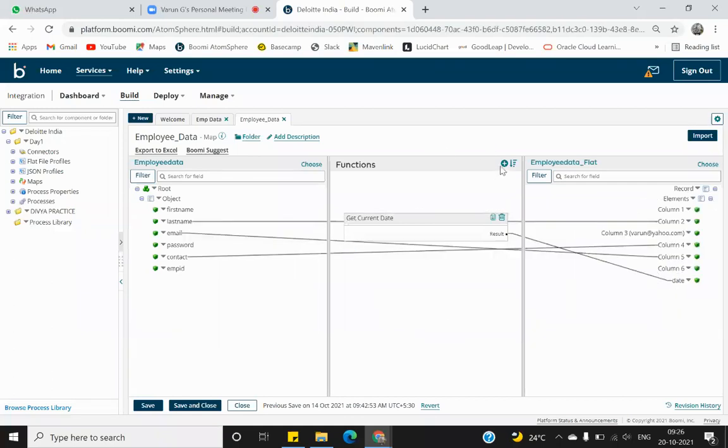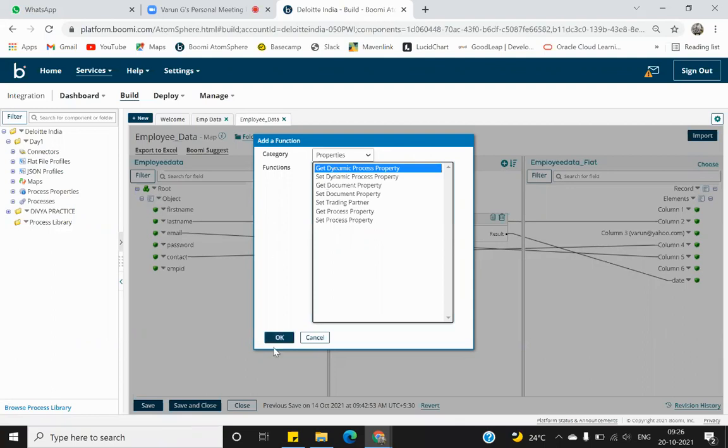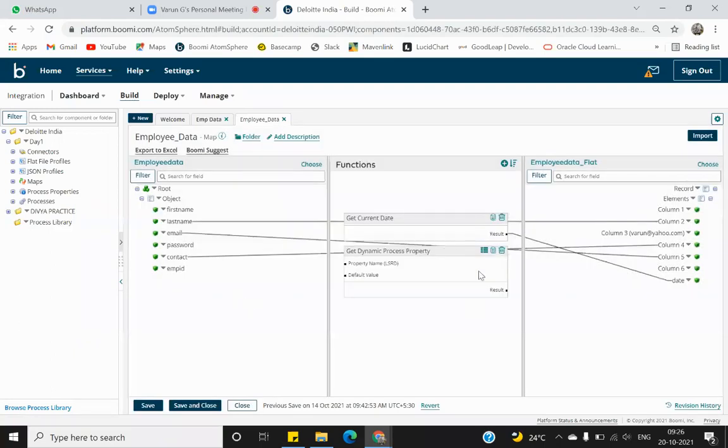Okay, so I click on plus sign, I go for properties. So at that place we have set the dynamic process property. In here what we have to do is we have to get the dynamic process property. So I click on get dynamic process property, I click on OK, I give the name as LSRD. Now in here we map this result to column 6. Save it.